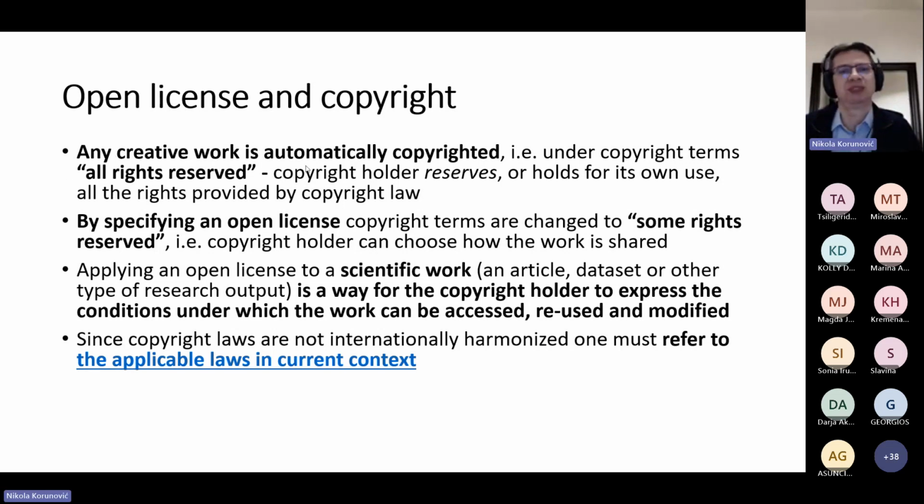So this is what is written here, I told you already. Any creative work is automatically copyrighted. It falls under copyright terms, and that's why you see this phrase "all rights reserved" often. So you, as an author, reserve or hold the right for own use of this material. But if you specify an open license, there is no more "all rights reserved" phrase, but it changes to "some rights reserved". So you decide how the work is shared, and now we will see what licenses we have.